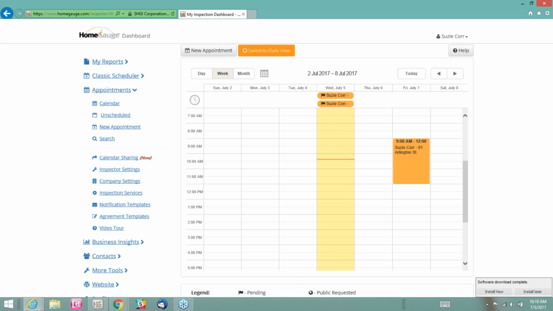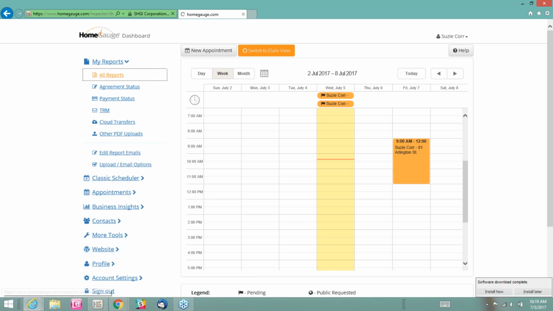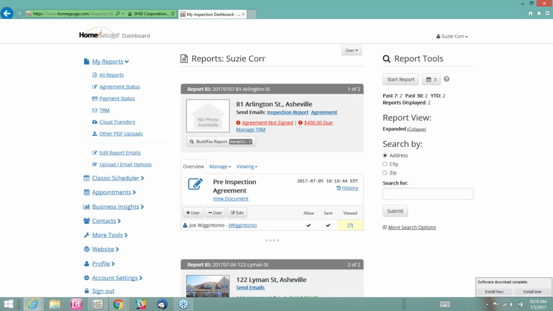And there we go. Our appointment has been booked. If I go to My Reports and go to All Reports, I'll see that here's our appointment. Our pre-inspection agreement is already uploaded onto the dashboard through the appointment manager, and our $450 due is already set.